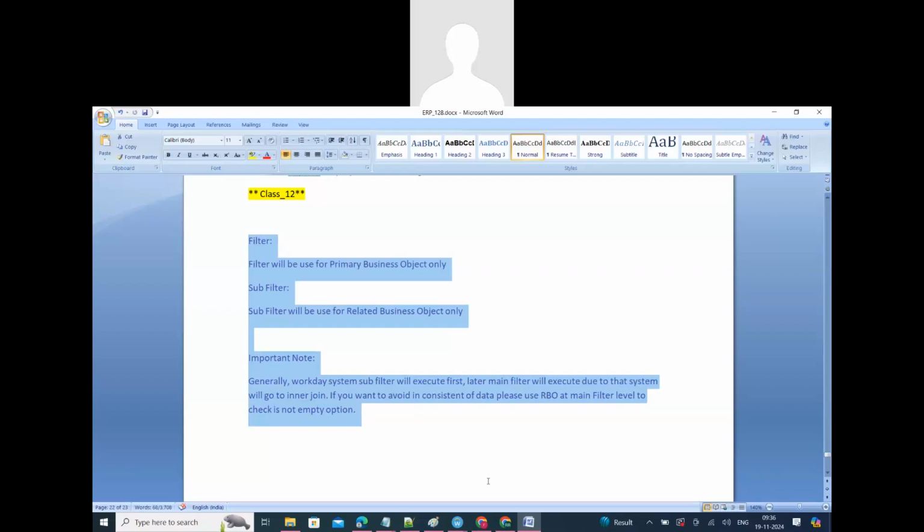Okay, how do we avoid inconsistent data? We always use the RBO at the main filter level with the "is not empty" option. That's it. This is how you convey your knowledge in the interview process, to give the best example and better explanations. Okay, perfect.